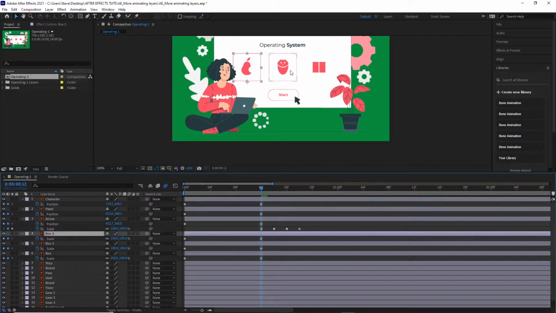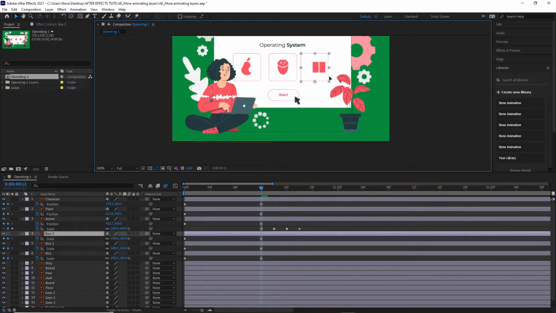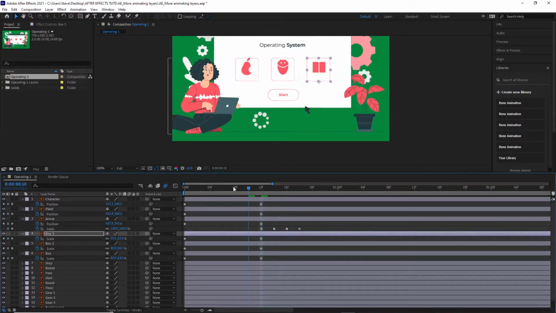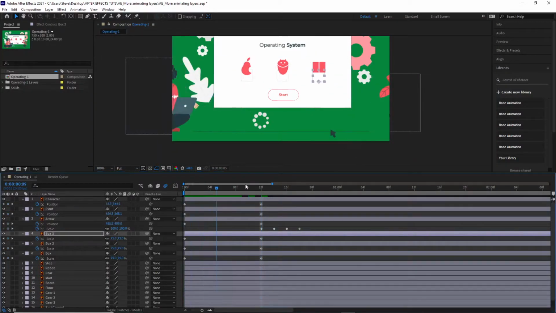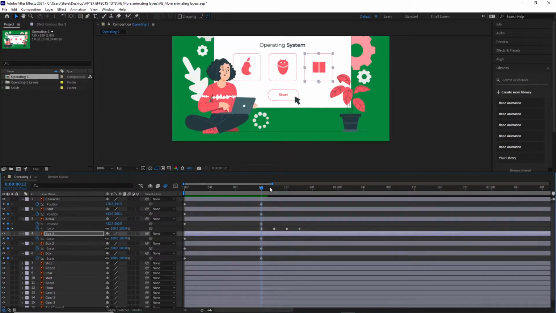Again, just click on box 3, making sure it's just box 3 selected. Start to drag, hold down shift, and drag that final third box over the third object. And then you'll see that that's duplicated that animation for all 3 layers.